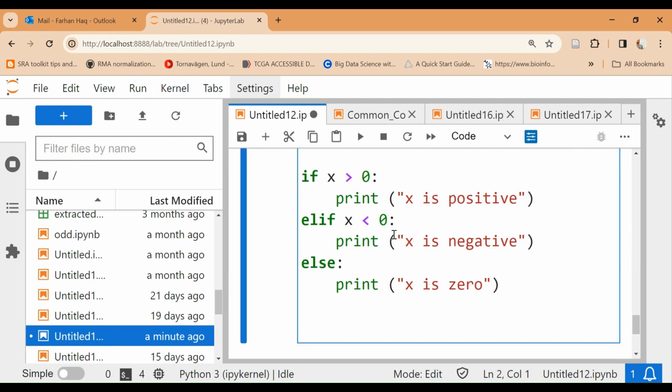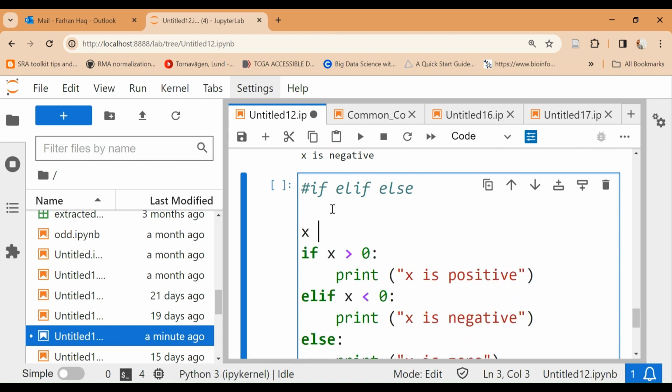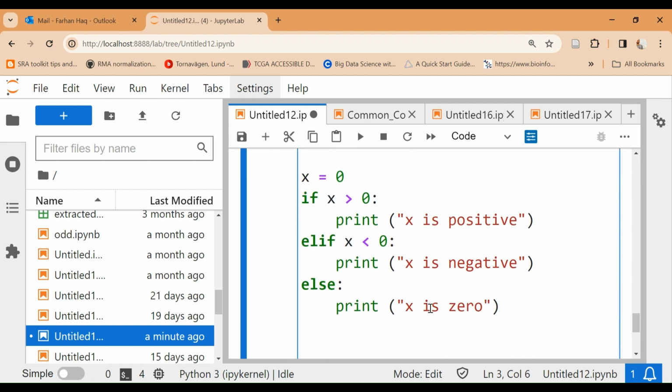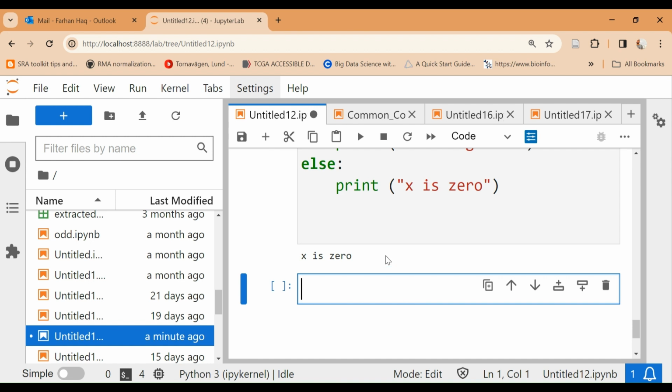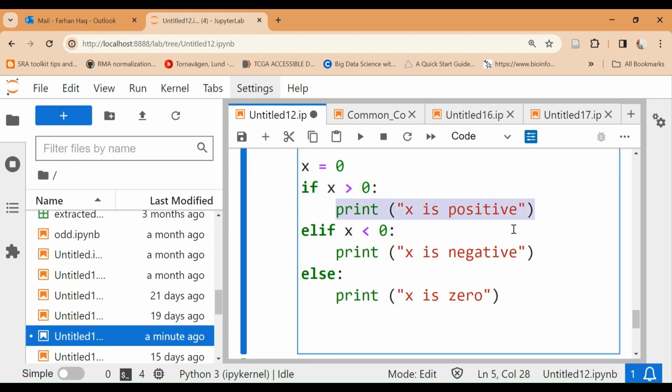Same here, this script which we discussed, that if x is greater than 0, if x is less than 0, or else x is 0. So if I write here x equals 0, and if I run this program, it is giving me x is 0, because x is equal to 0. If x is greater than 0, it will not go inside this one. And if x is less than 0, it will not go inside this one. And then it will print else, x is 0, right?